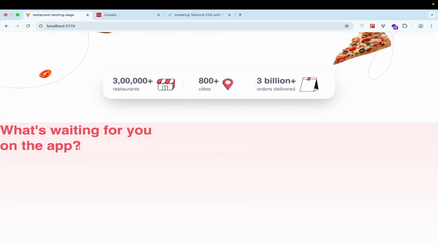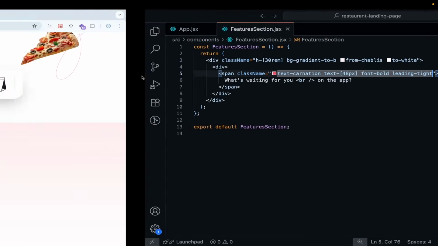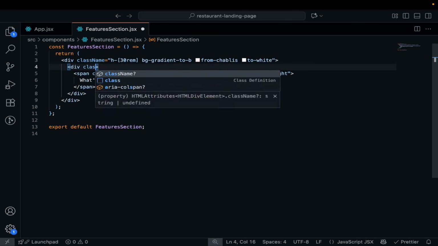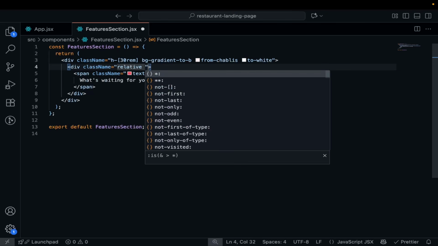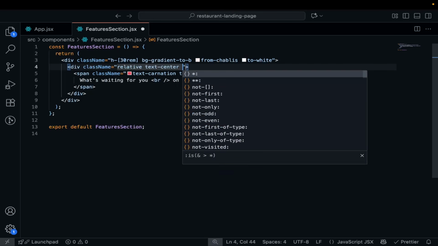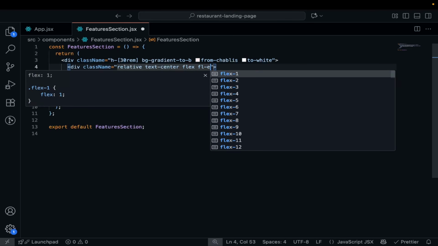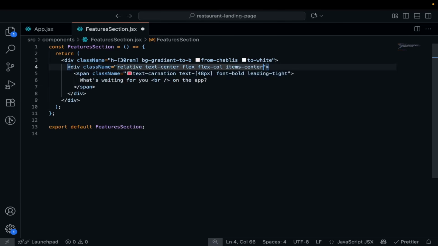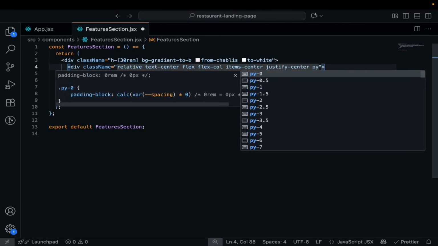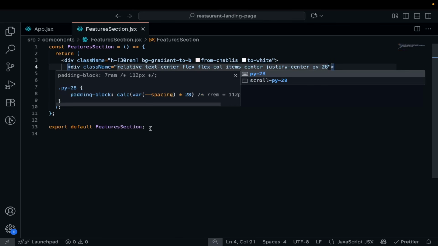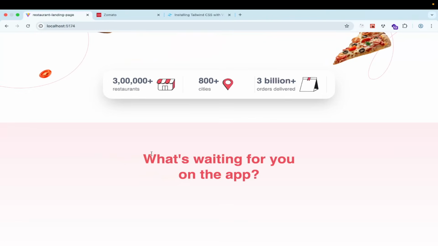Now first let's give some class to its parent div so that it will be in center. First I will make this div as relative, then the text will be in center, then flex direction column, items center, justify center, and the top and bottom padding will be 28. Now let's check the result. So yes, you can see now our text is in center.